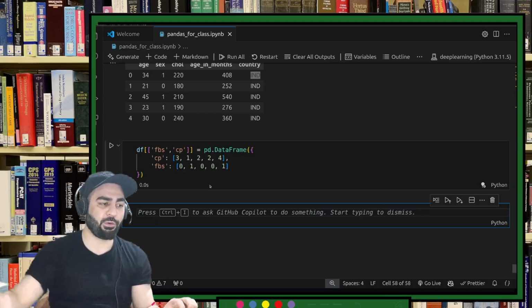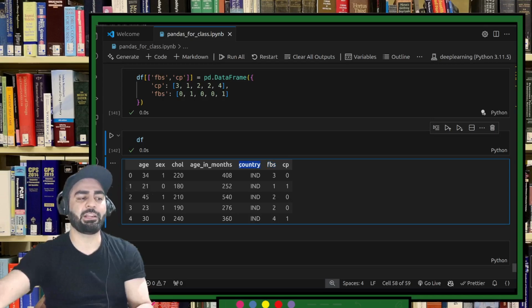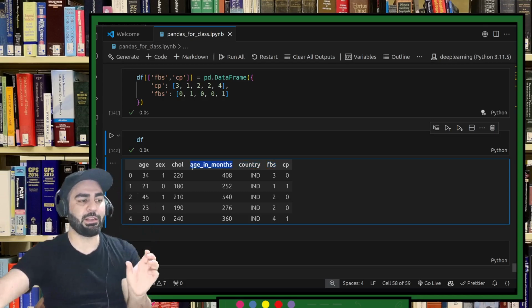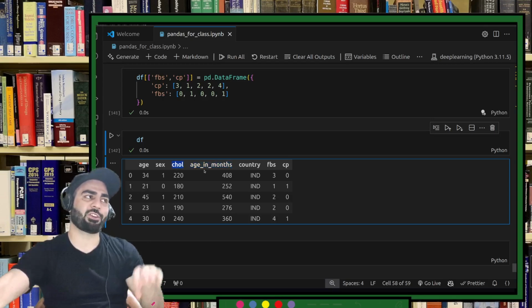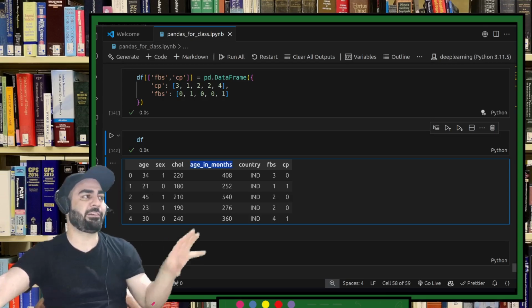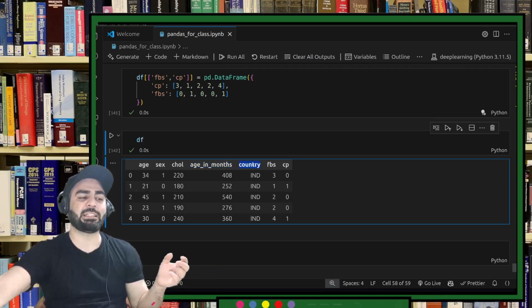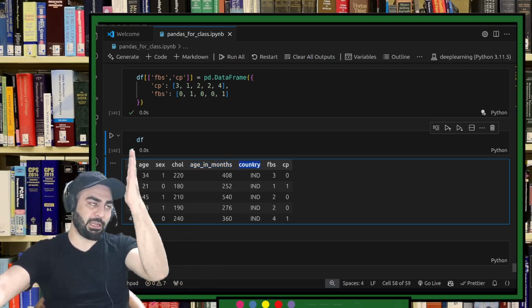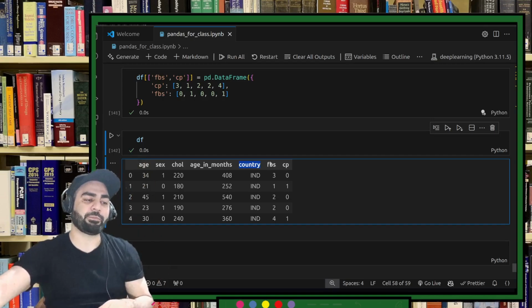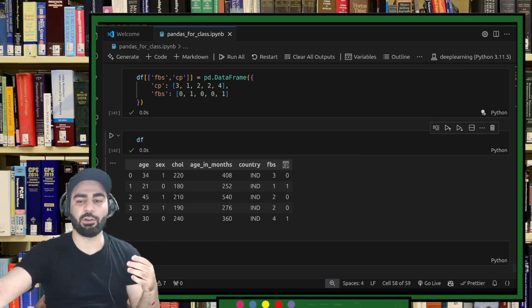Okay, now if you just print df, you'll see this fbs, cp. So we added age in months. Initially I think we added cholesterol. Cholesterol was just one feature that we added. Then we added age in months. This was a derived feature, so this is not the actual feature. This was derived from the features that we had. Then we added this country. Country was a constant feature, if you want a feature which is the same throughout. Then we added this fbs and cp together. So if you want to add two things.